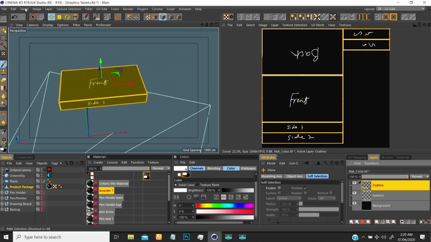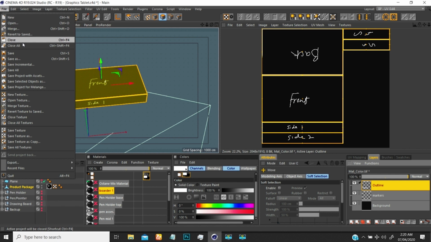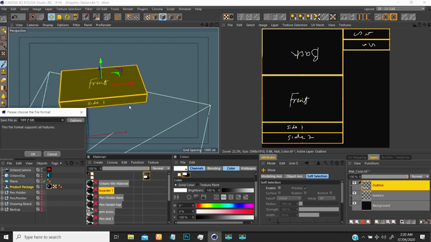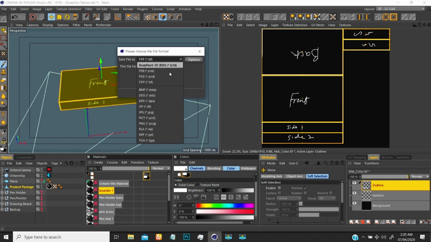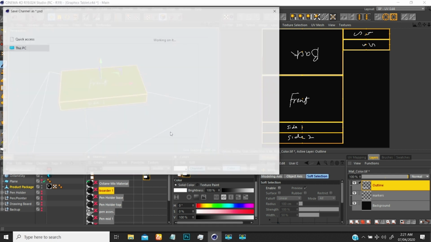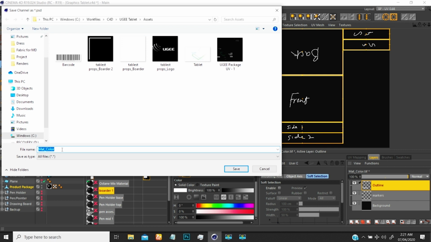Once you are done with that, the next thing is just for you to save this texture. So I'm going to come over to my file. You will see save texture as. So I'm going to save this texture as a Photoshop file and click OK. It's going to tell me what name I want to give it. So I'm going to call this package material, something like that. So I'm going to click on save.